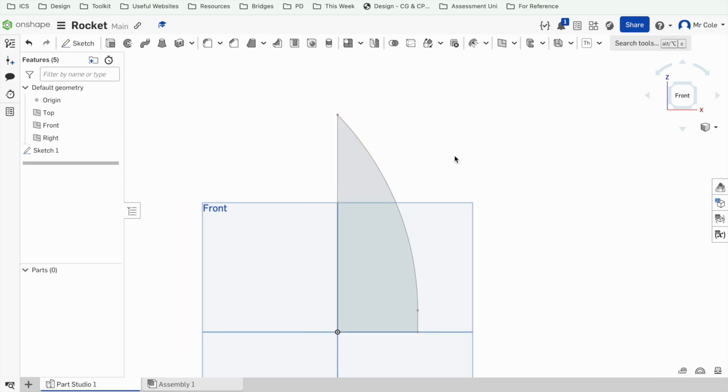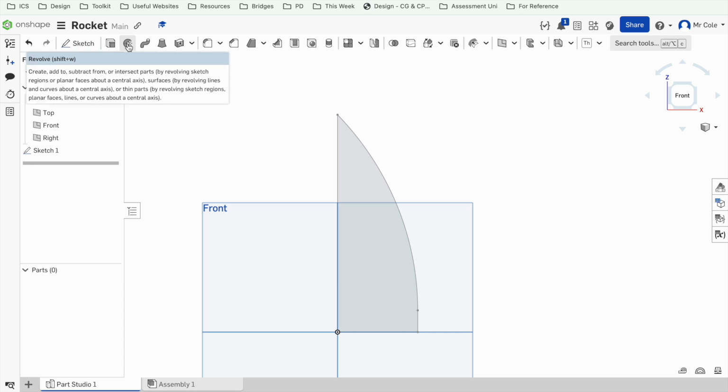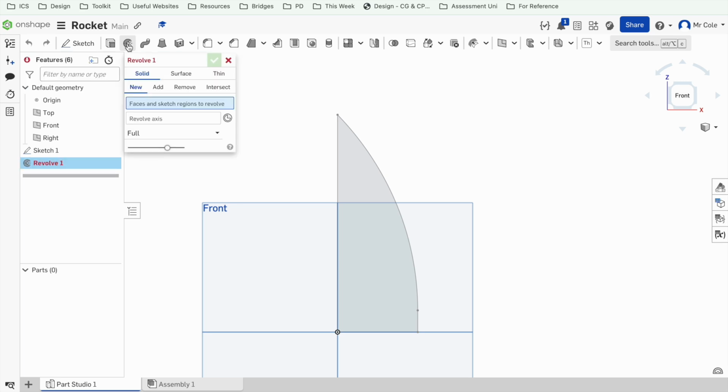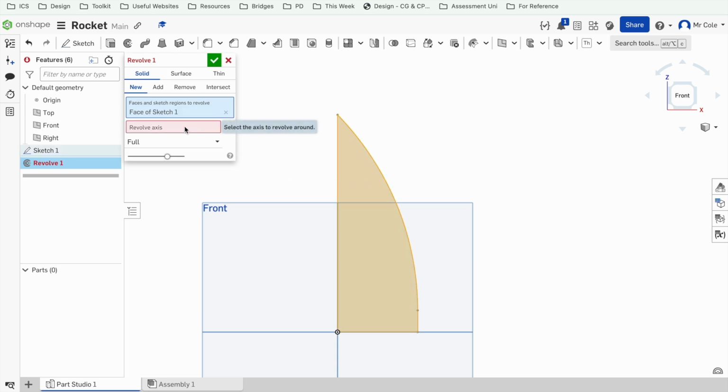So how do we take this 2D sketch that we've done and turn it into a nose cone? How we do that is up in the top here, we have sketch, extrude, and revolve. So we're going to click our revolve, and what's going to happen is it's going to move our sketch all the way around and turn it into a 3-dimensional object. So I'm going to hit revolve. The face and sketch region that I want to revolve is this one here. So I'm going to click on it. Now it's asking me, what does it want me to revolve it around? So I'm going to click on that, and I'm going to hit this line here. This is going to be the center point.